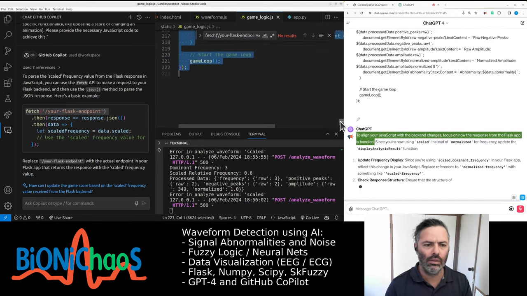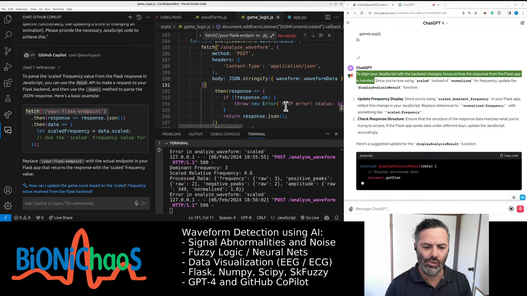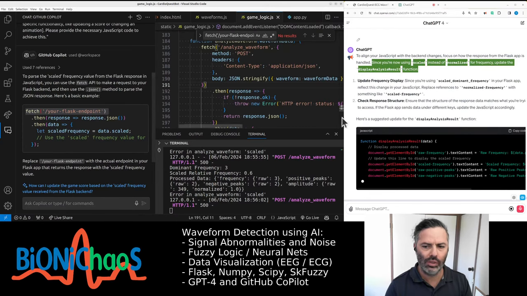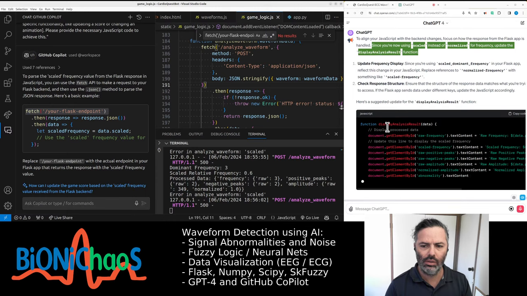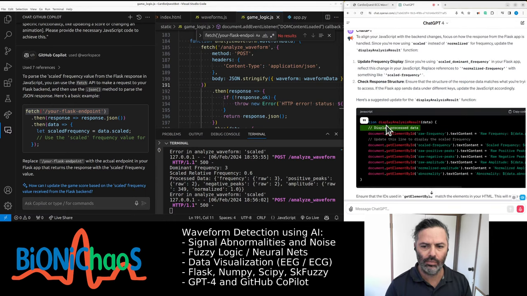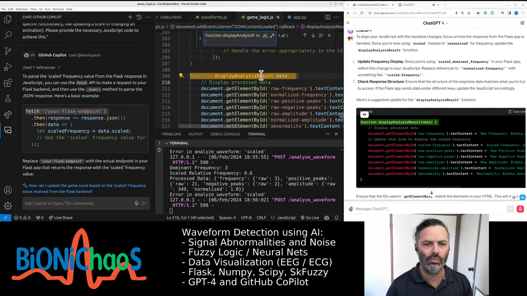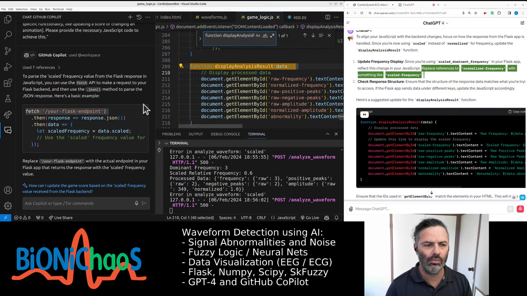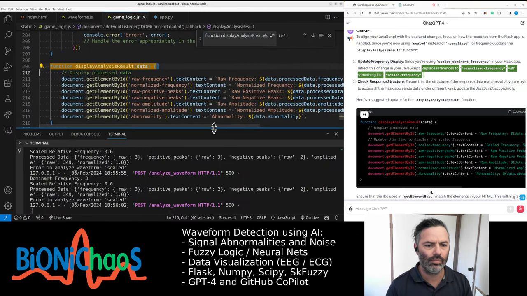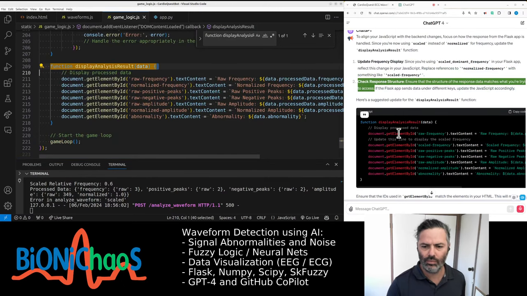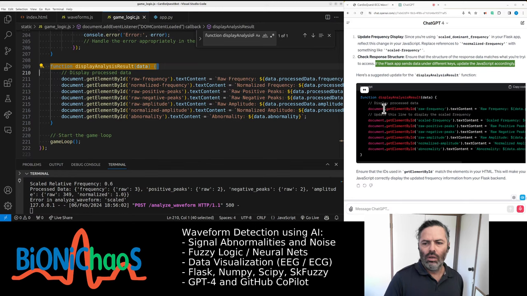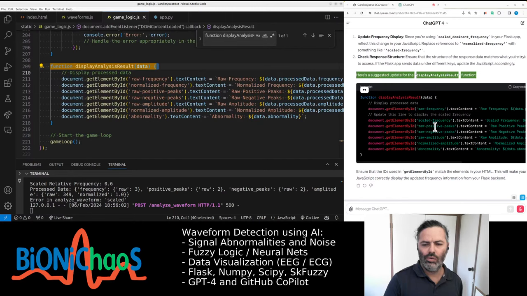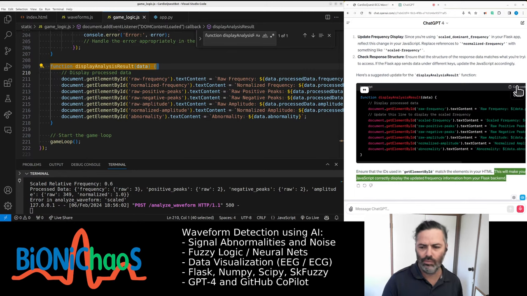To align your JavaScript with the backend changes, focus on how the response from the Flask app is handled. Since you're now using scaled instead of normalized for frequency, update the display analysis result function. Update frequency display. Since you're using scaled underscore dominant underscore frequency in your Flask app, reflect this change in your JavaScript. Replace references to normalized frequency with something like scaled frequency. Check response structure. Ensure that the structure of the response data matches what you're trying to access. If the Flask app sends data under different keys, update the JavaScript accordingly. Here's a suggested update for the display analysis result function. Ensure that the IDs used in getElementById match the elements in your HTML. This will make your JavaScript correctly display the updated frequency information from your Flask backend.